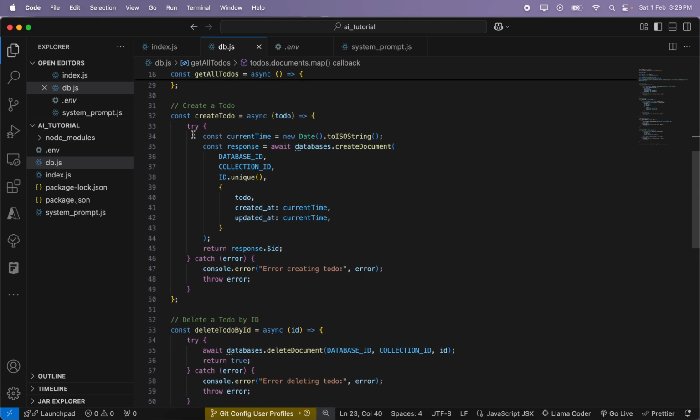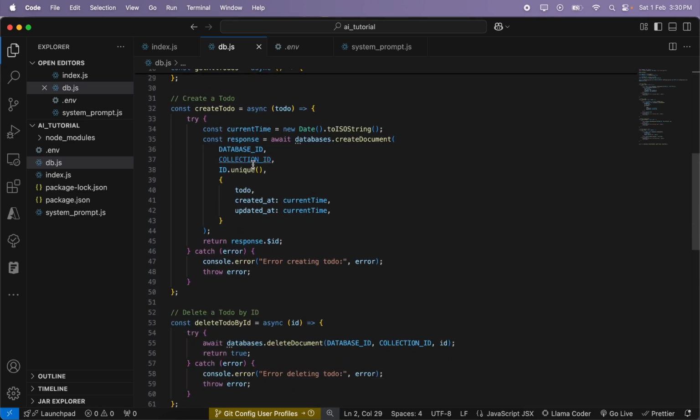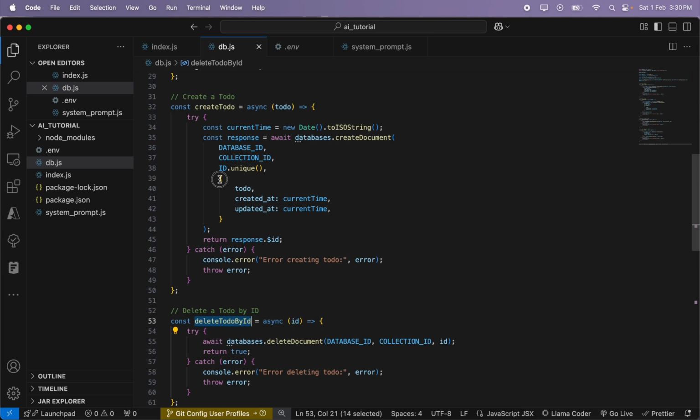In the same way in create to do, we are getting a date and time to set the create time and update time, and then we are calling create document on the database instance, providing the DB ID and collection ID. DB ID and collection ID will be passed everywhere, and then this will be the document ID. We are giving it unique, which is coming from here. We have the unique function in ID. Here we are passing the to do, created at, updated at, and the document ID will be generated from here.